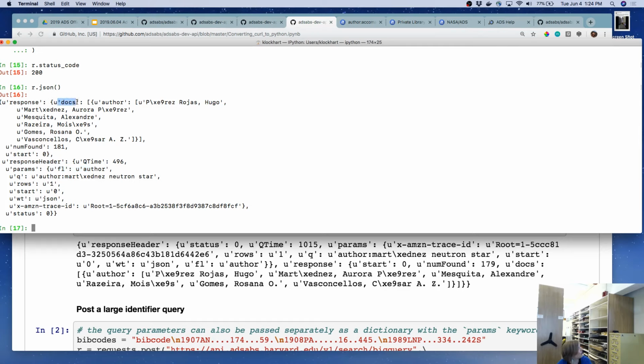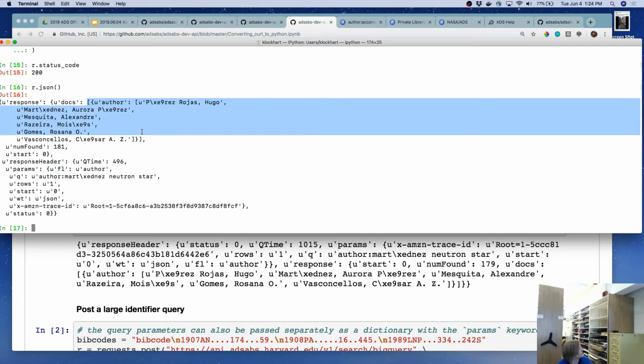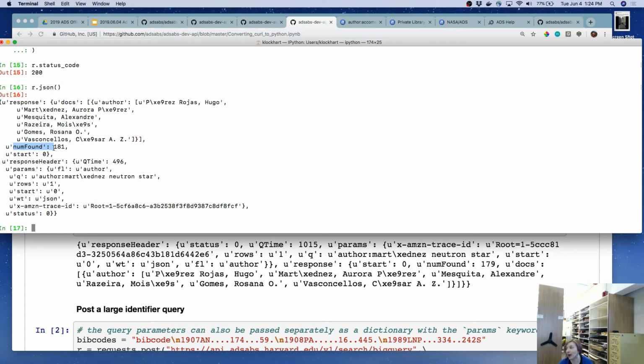Within response, you have docs. And within the docs, you have this list. And basically, it's going to list out all of your search results. So everything that you ask it for is going to show up in this response docs. Easy enough. You'll also see we have this numFound parameter. Basically, it's saying you only asked me for a single result, and I just gave you the top result. But in actuality, if you had asked for all of them, you would have gotten 181 results.